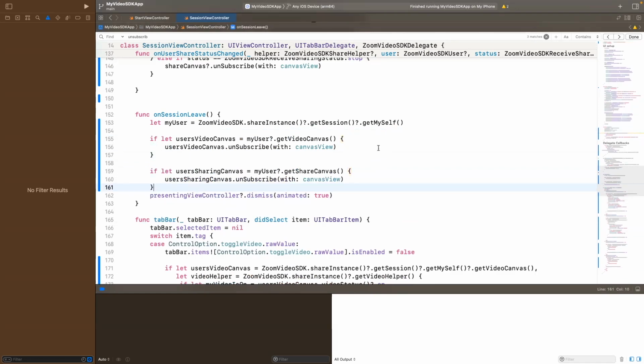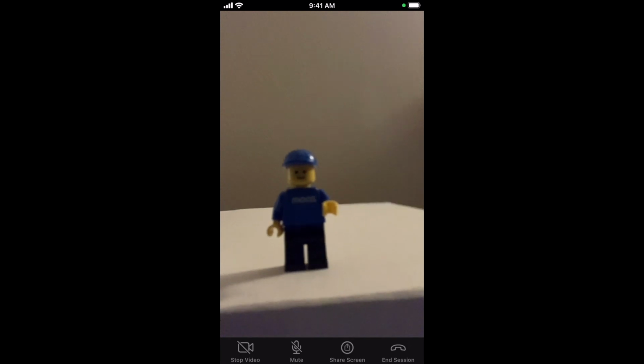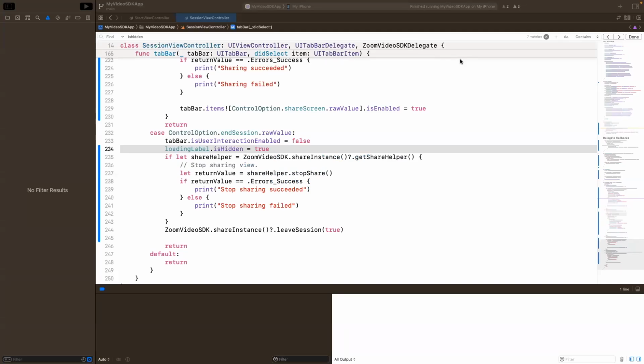So as you can see, we want to make sure we unsubscribe to both the video canvas and the share canvas. Let's see this in action. And there you have it. You've successfully created your very first Zoom Video SDK app.